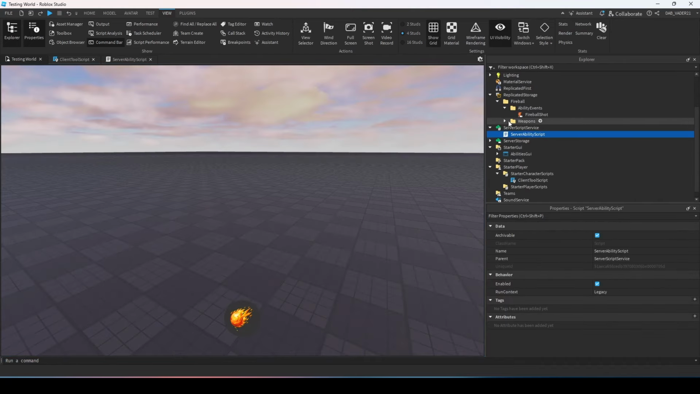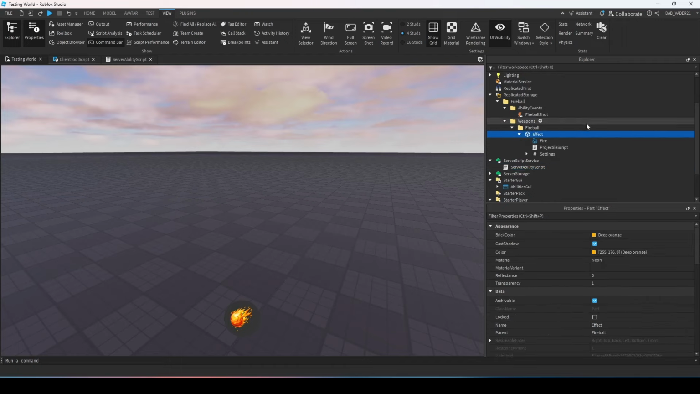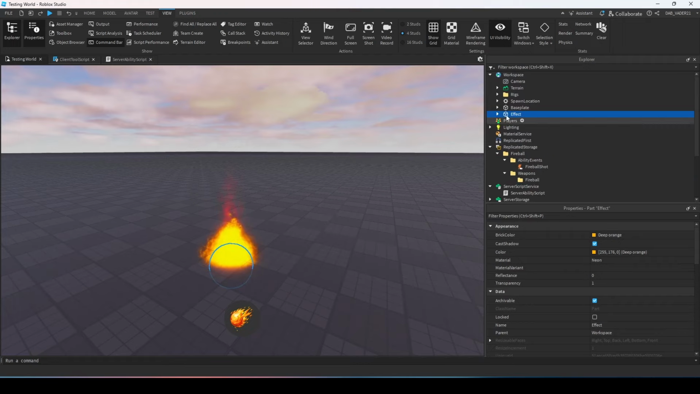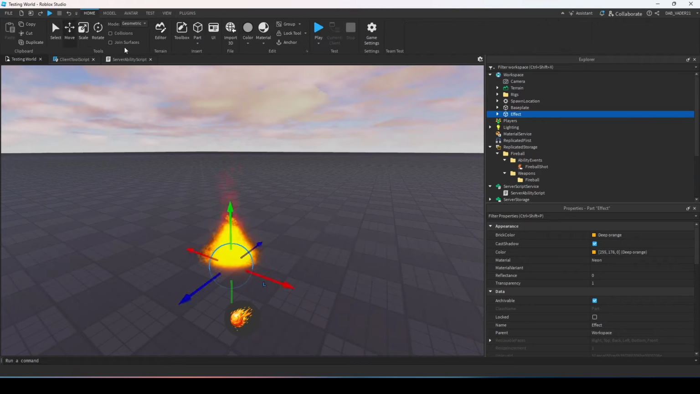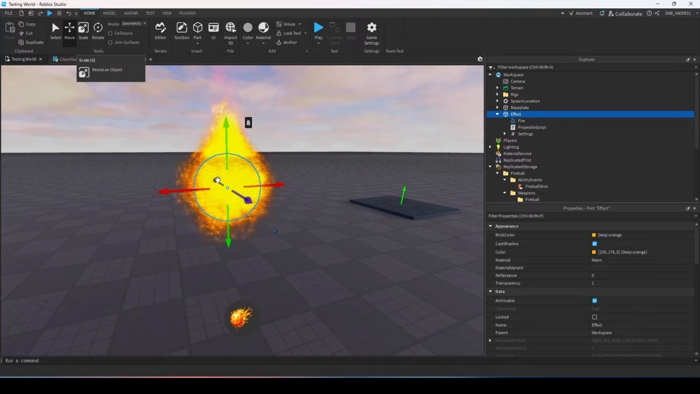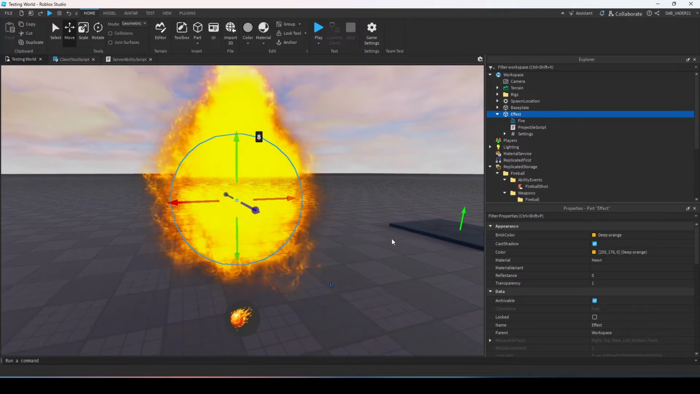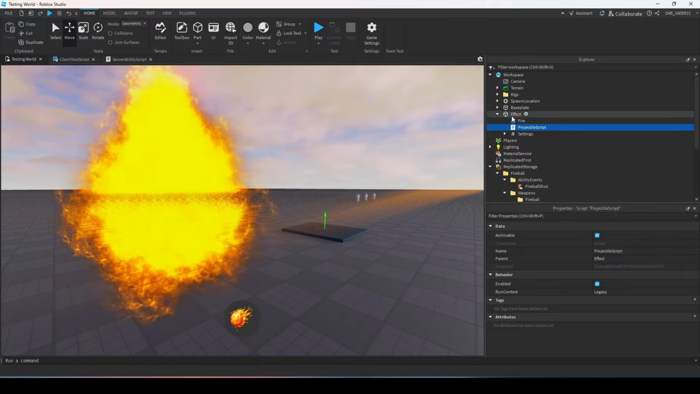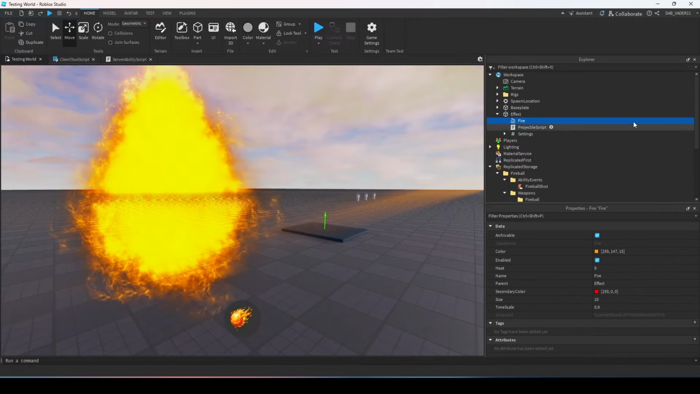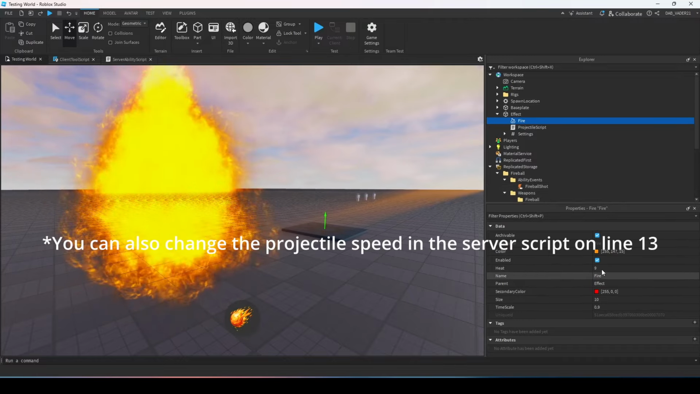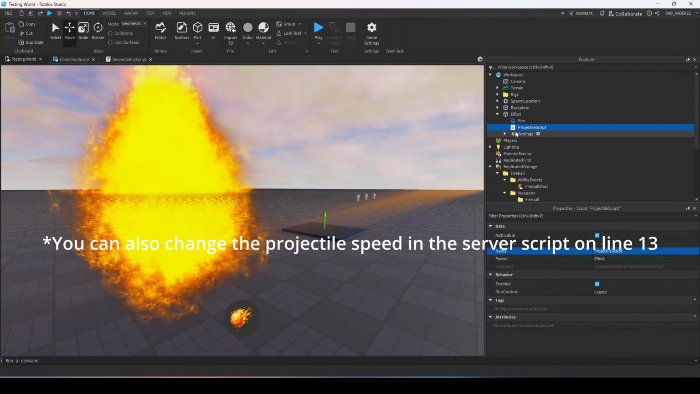Sorry. If we want to change how the actual flame and fire stuff looks like, just drag the effect part into workspace. So right now the effect part serves to be the hitbox. So whatever this little sphere touches is what will be hit and take damage for. The fire is just the fire, you know? And you can mess around with the settings if you want.